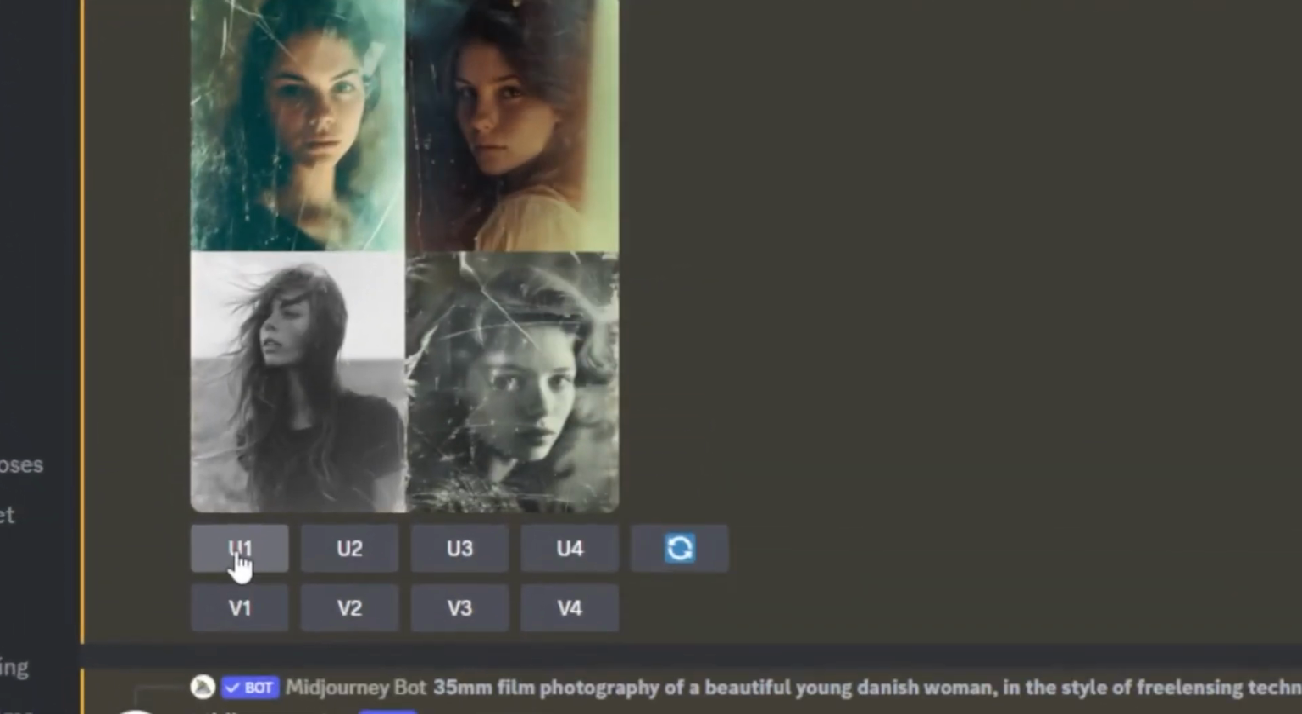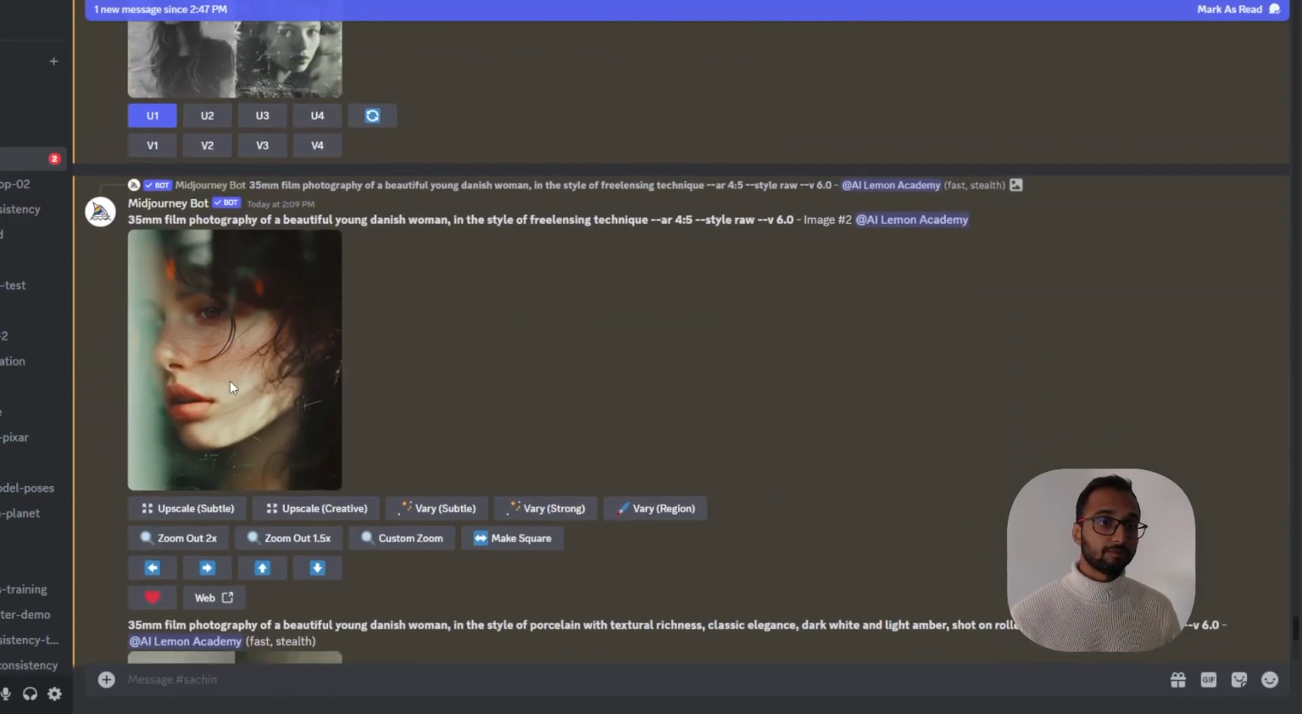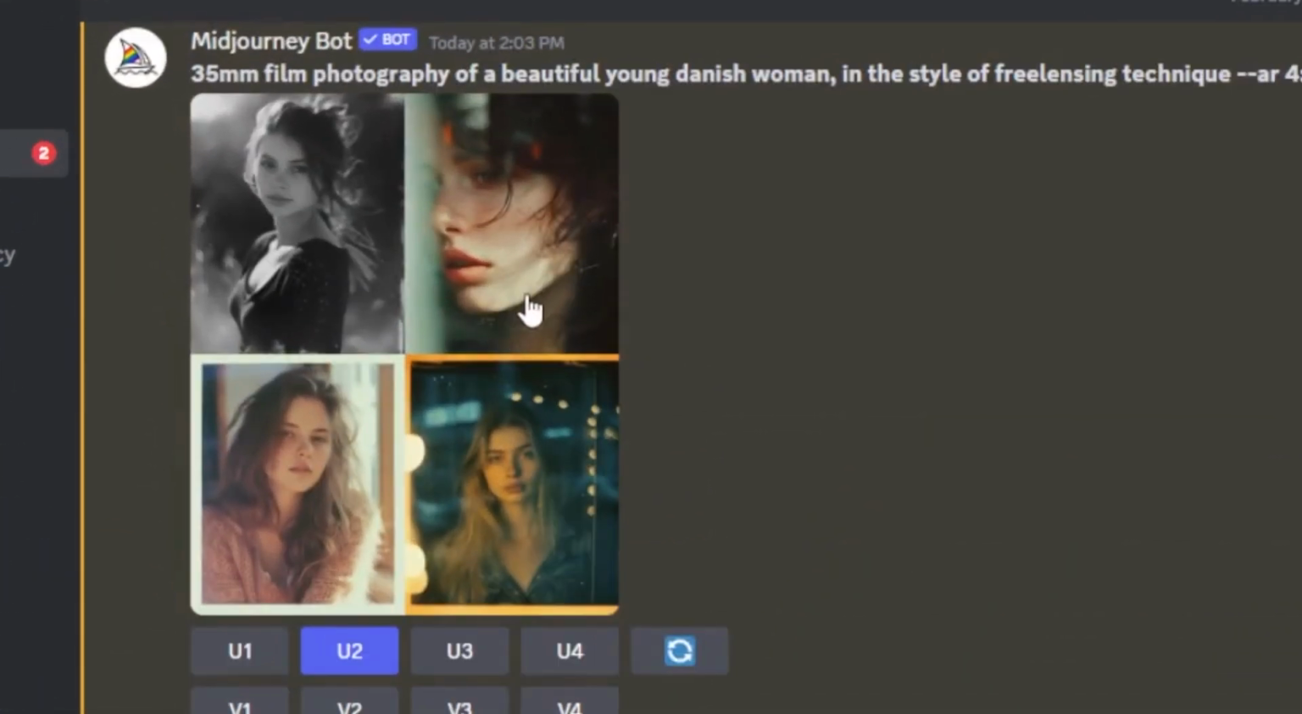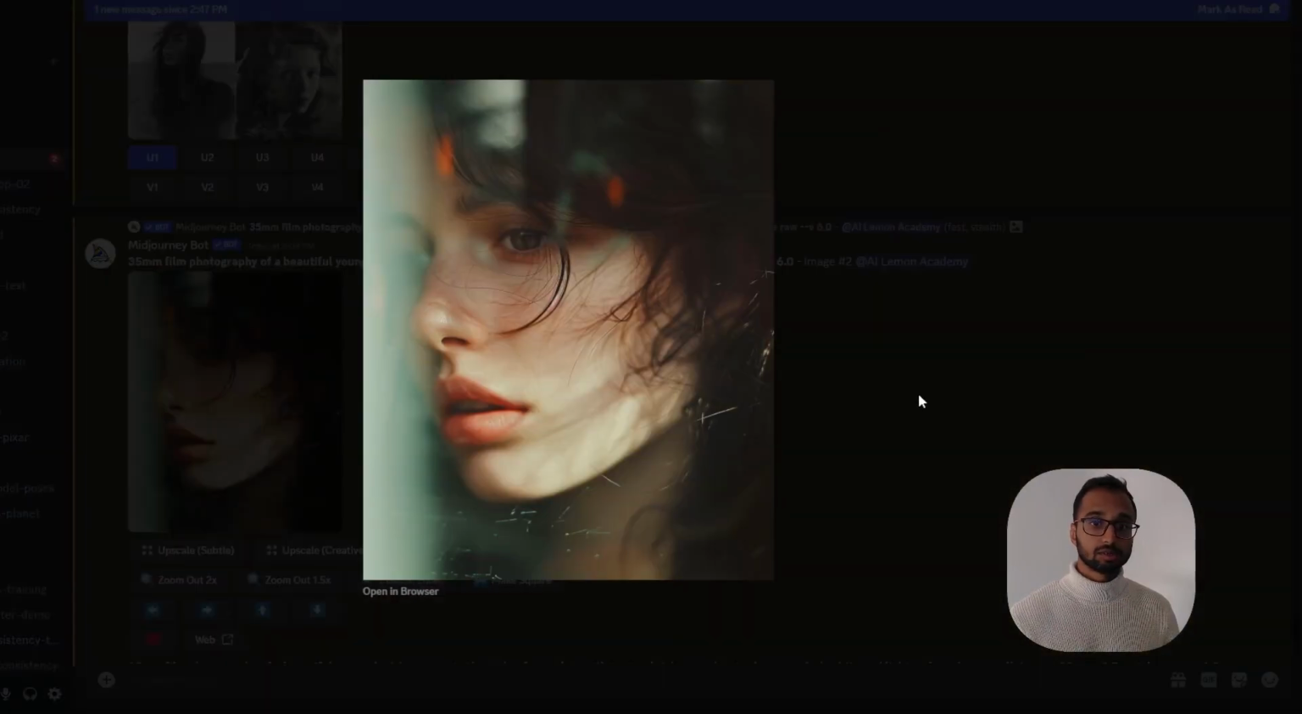So I'm going to upscale the first image because I do see that it has given me a really good scratched photo effect look. I upscaled one of my images from here. This is the second image that I've upscaled. Now I've upscaled this particular image. So I have those to work with.